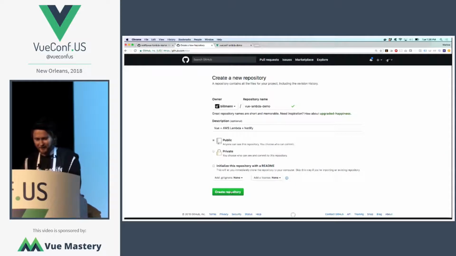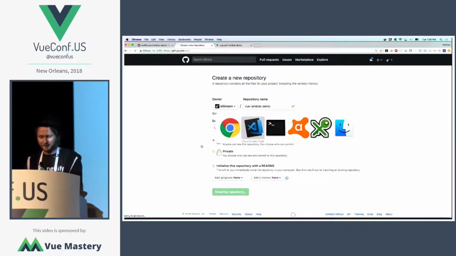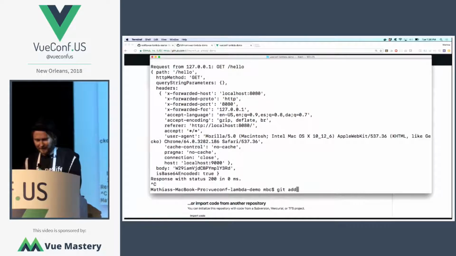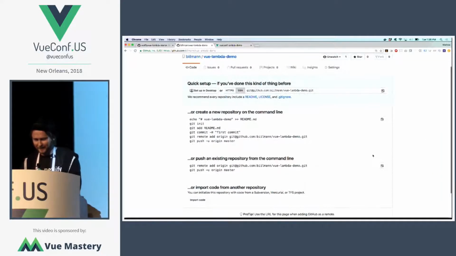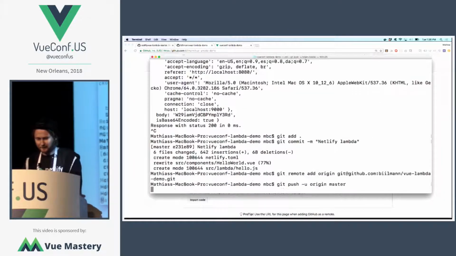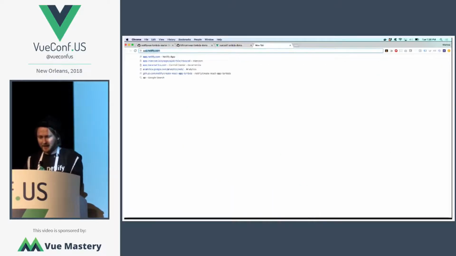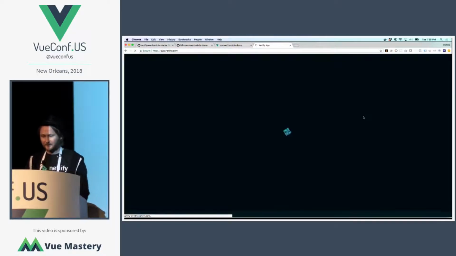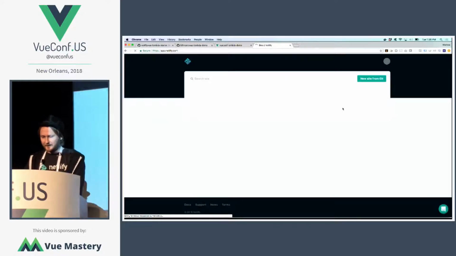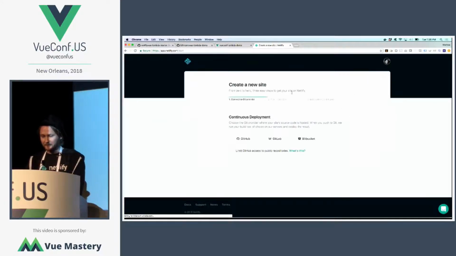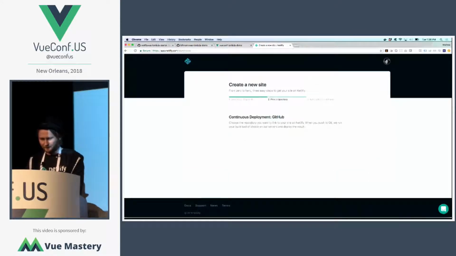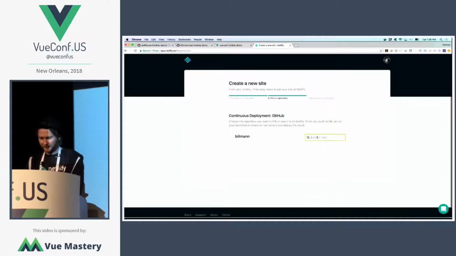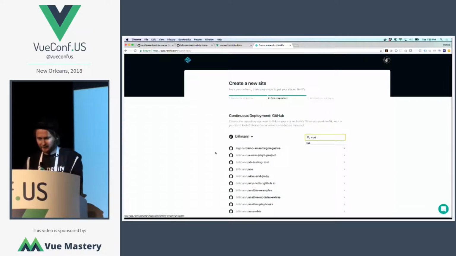We want continuous deployment. So I'm gonna create a new GitHub repository. Here locally, I'm going to add the new stuff we did and do a commit. And then we are going to push to GitHub. And while we're doing that, I'm going to go to Netlify, and I'm going to start creating a new site from GitHub. Talking to GitHub's API right now. I'm going to look for my project.